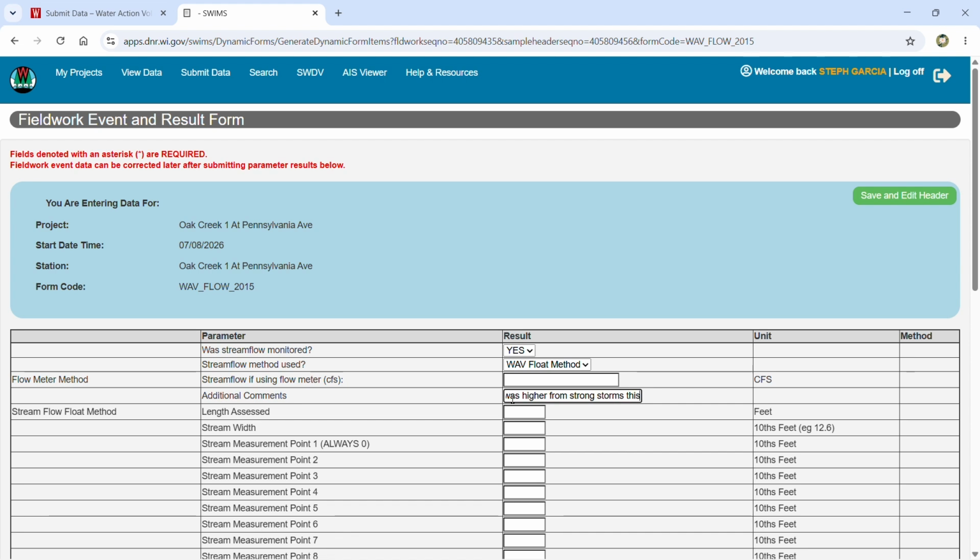know. Enter the stream length that you floated the tennis ball. This is usually 20 feet for the wave float method. Enter the stream width. Always type in 0 for your first water depth. This 0 represents both stream banks.